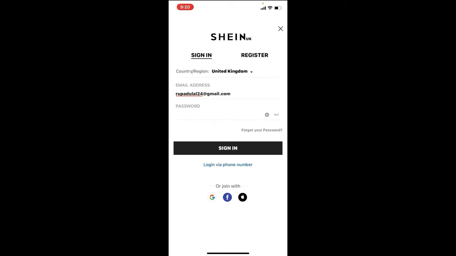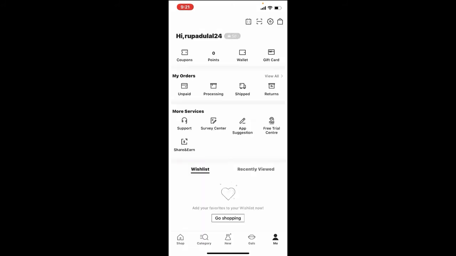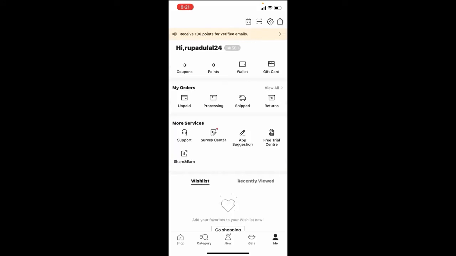Finally, after you're done typing in your credentials, click the Sign In button and you'll be logged into Shein on your iPhone. That is how it is done.